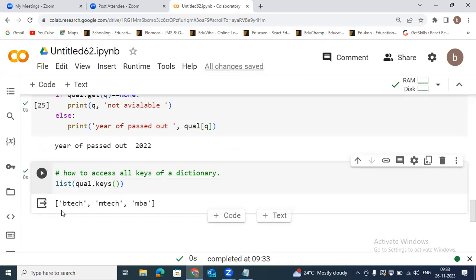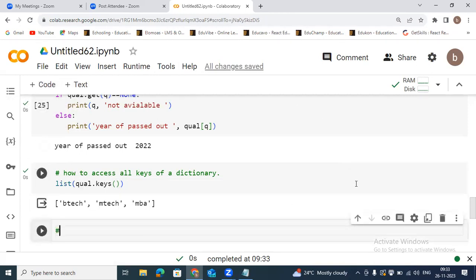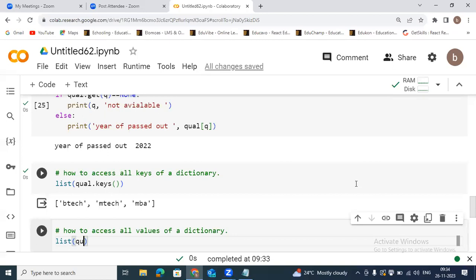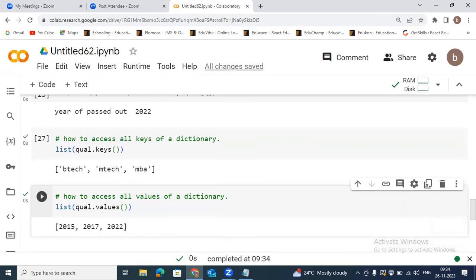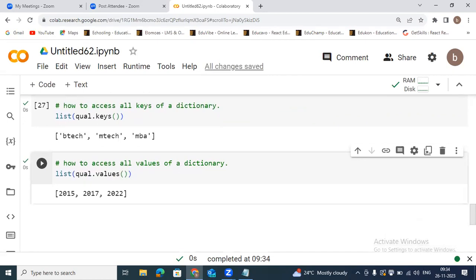Directly that is converted as a list only. Similarly, how to access all values of a dictionary? Just copy the same statement, just do some small change. List of qualification dot values. In this way, you can access all the things.